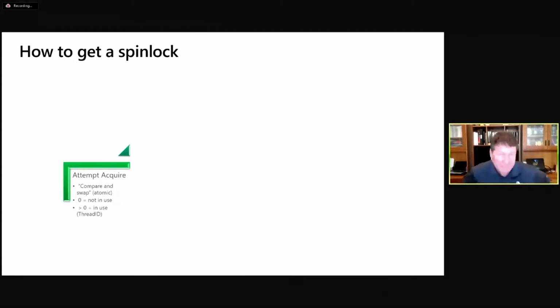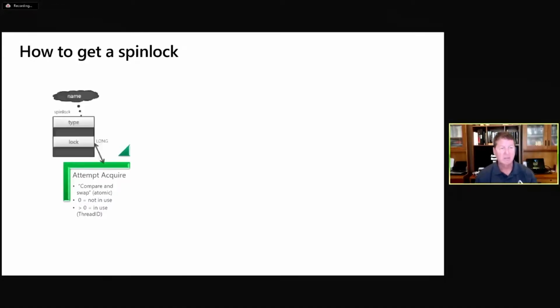So when we need a Spinlock, we go through a process of attempting to acquire this Spinlock. And we use what is called an atomic instruction to compare and swap whether we need the Spinlock. A 0 for the value of the Spinlock means it's not in use. A value greater than 0 is interesting because it means it's in use, but we also mark the thread ID of whoever has the Spinlock. So the Spinlock is, like anything else, a structure, and it has a type, which is kind of cool because we can see what kind of type it is, and a long value, which is the actual Spinlock we're comparing and swapping or sticking the thread ID into.